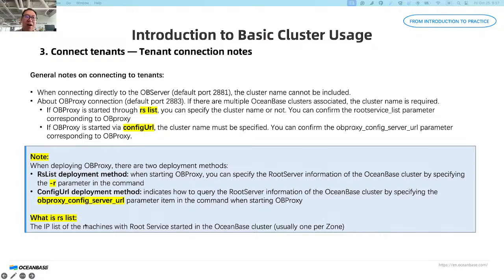What is RS list? The RS list is the IP list of the machines with the root service started in the OceanBase cluster.